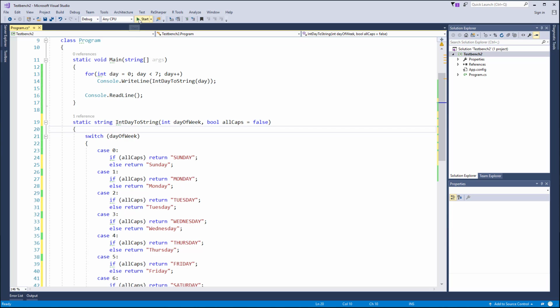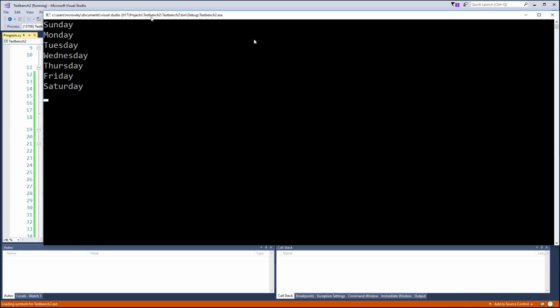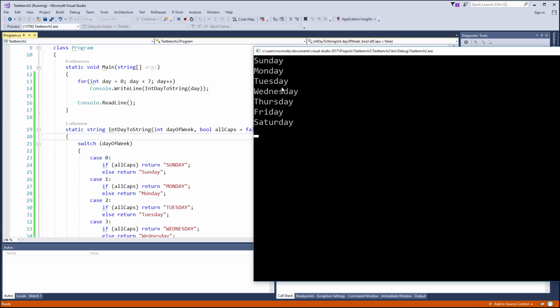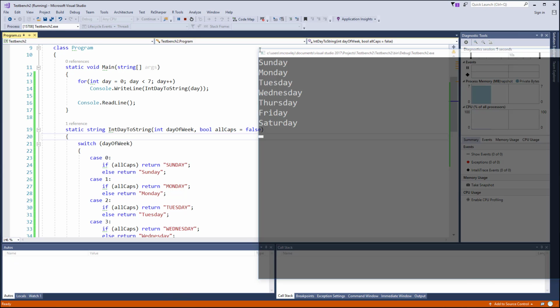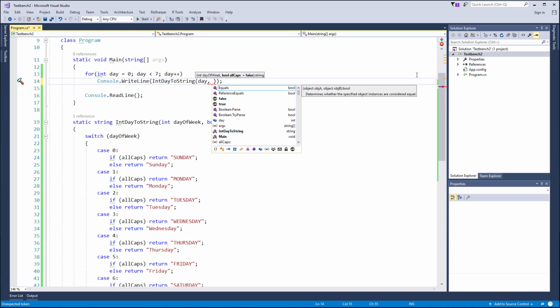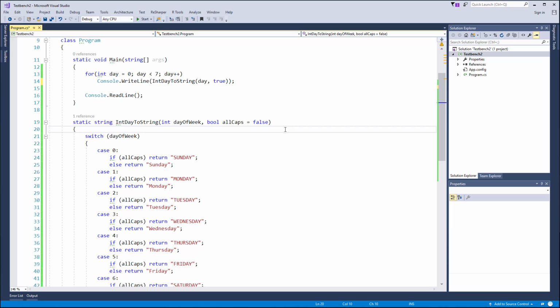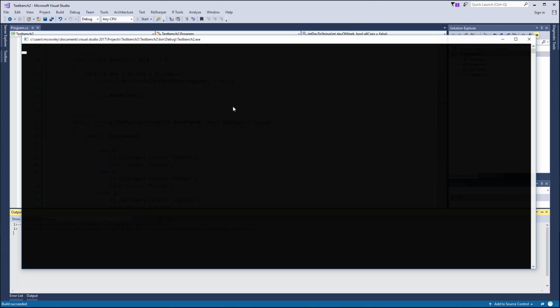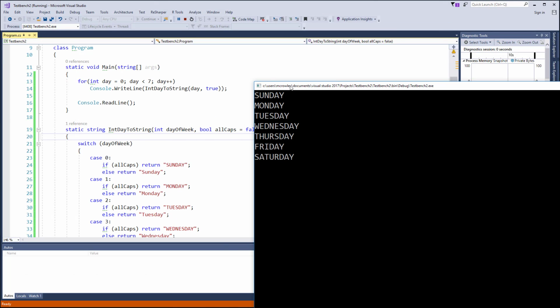If I run this application again, you'll see I show each day of the week in camel case, because by default all caps was false. However, I can choose to pass something into this parameter, so I can pass the argument of true, run it again, and you'll see in this case each of these was capitalized because I chose to override the optional parameter of all caps.